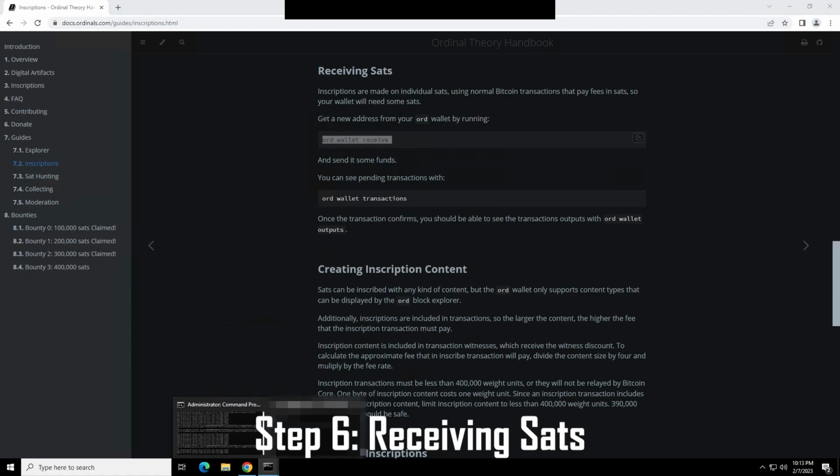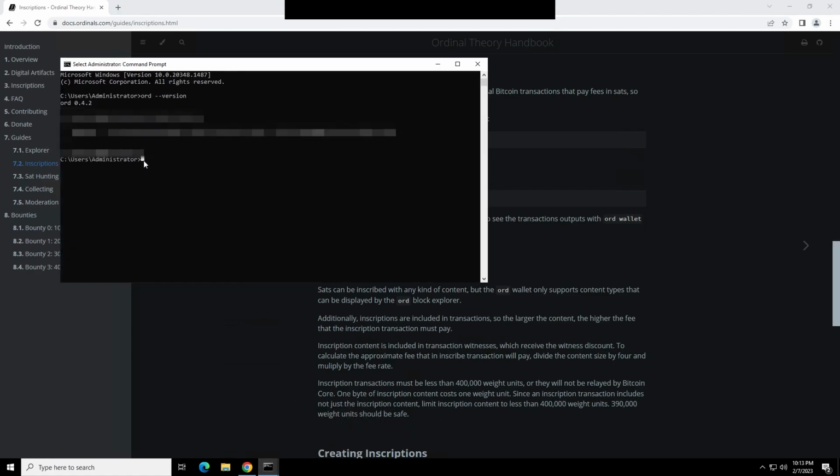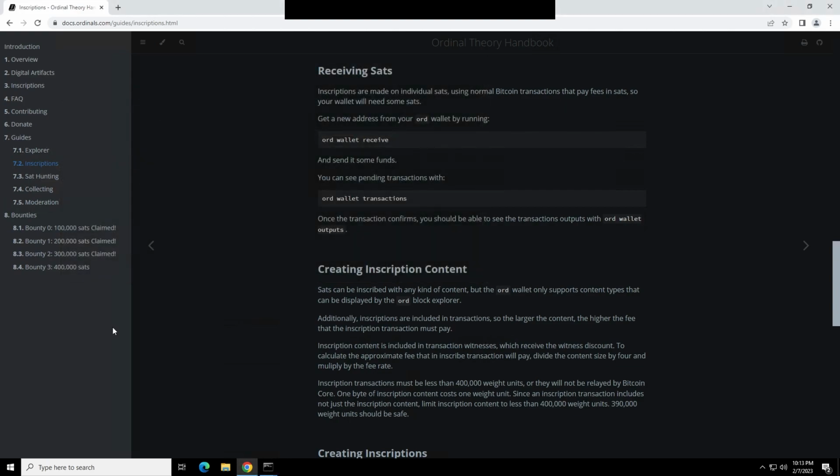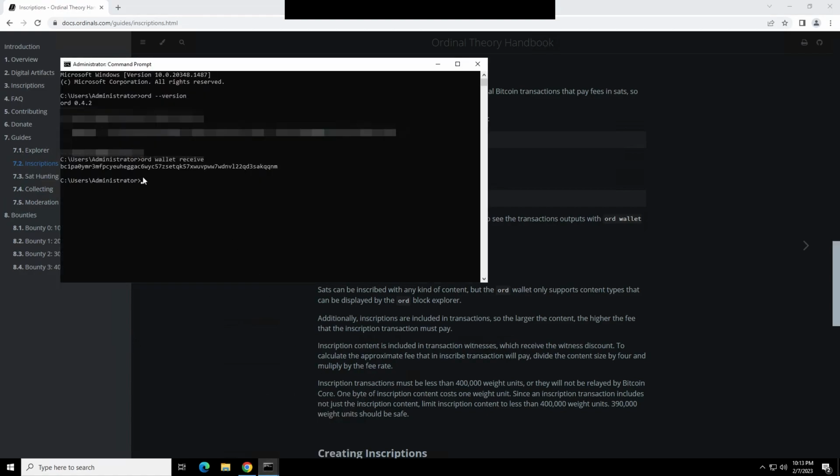To do that, just copy this command here, paste it in your CMD window, and you will be given a wallet address to send sats to. This is to fund your transactions and pay for the fees that are needed on the Bitcoin blockchain. Along with that, you can see any pending transactions with the second command by just copying it and pasting it into the CMD window. Of course, we don't have any, so nothing shows up, but there you go.